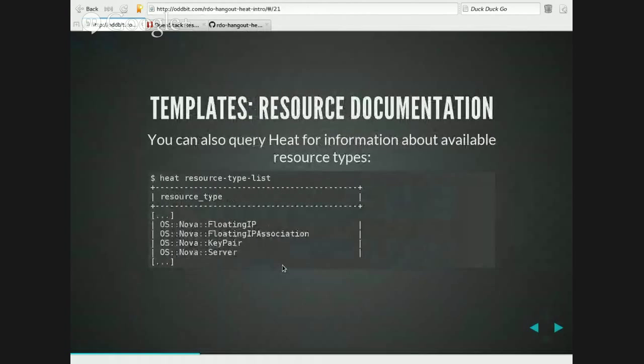Heat is a fairly introspective piece of software. It provides a lot of kind of self-documenting features. You can ask Heat for a list of available resource types with the resource type list command. This will tell you what resources are supported by your local installation of Heat, which may be different from what is supported elsewhere, because there may be plugins installed, there may be vendor-provided resources available.